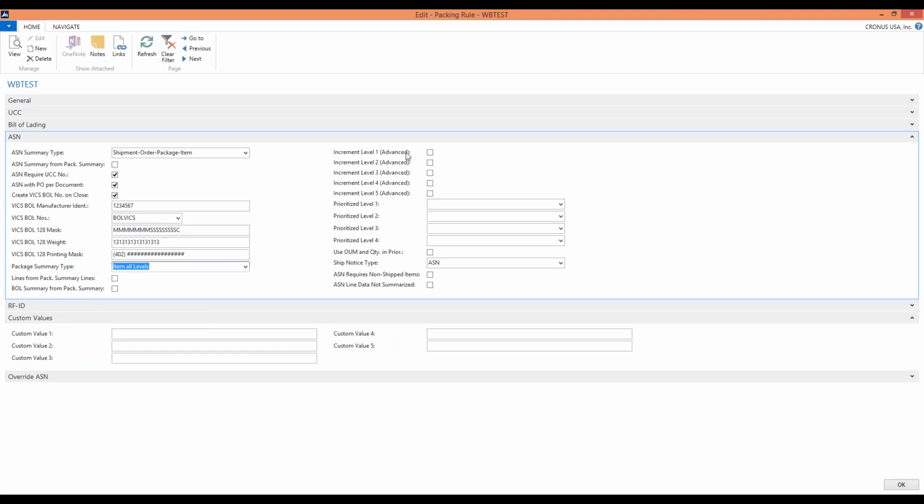Here you have lines from pack summary lines, and again, this is usually not used, but that's if you need to get the lines from your package summary lines, instead of getting the information from the bill of lading. And then this would be if you want to override the default using the BOL summary line, and you want your BOL summary to get it from your pack summary.